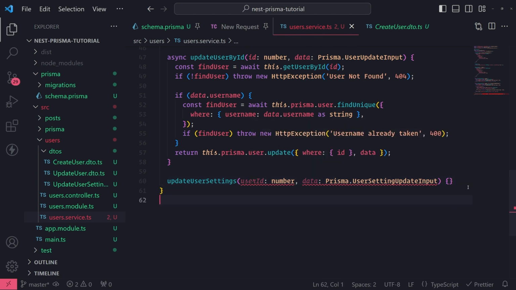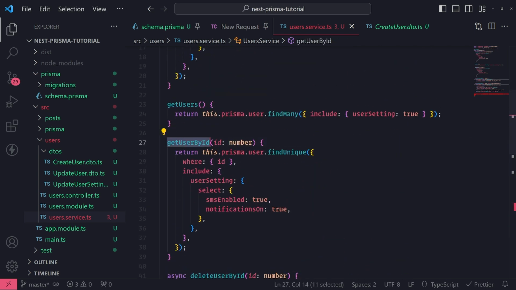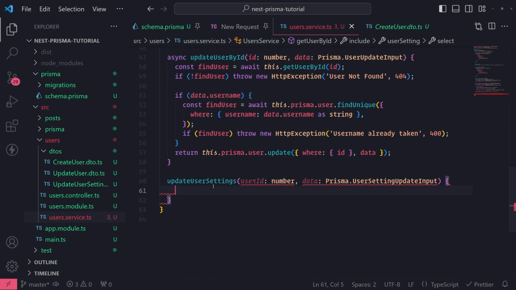And now what we'll do is this. So inside this method, we want to first search for the user by the ID, so we can reuse our getUserById method. In this situation though, I do want to make sure that I am selecting the userSetting relation, because if the user does not have settings enabled, then they cannot update it. But you can choose to also create the user settings if they don't have settings enabled. But it's totally up to you on how you want to implement this.